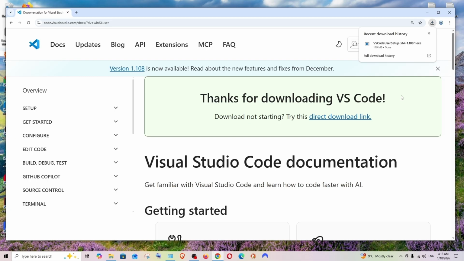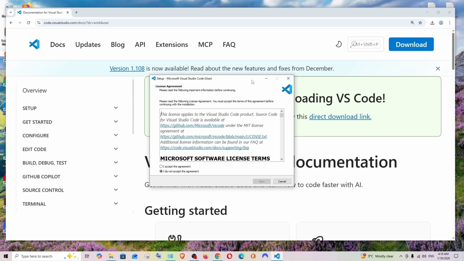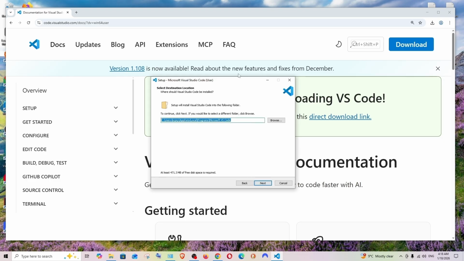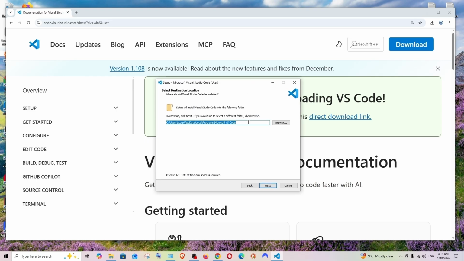Once the download is complete, just open it and we'll be getting the setup. Just click on I accept the agreement and click on next, and this is going to be the default location where Visual Studio Code is going to get installed. If you don't have space in your local disk C, just change this to local disk D or E. So once you're done fixing the location, just click on next, and this is fine.